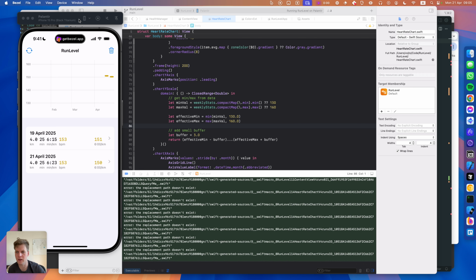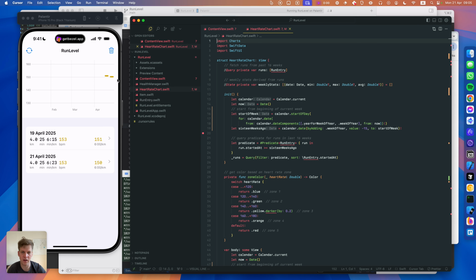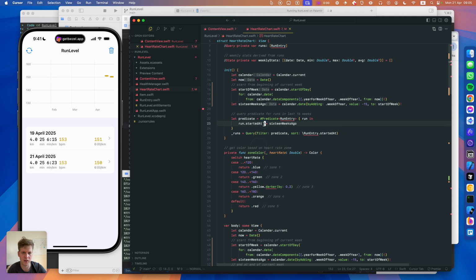All right, here we go. It seems like the bug is fixed. So that was quite easy, and I didn't even use one of the thinking models.